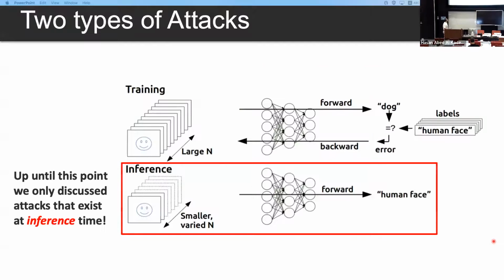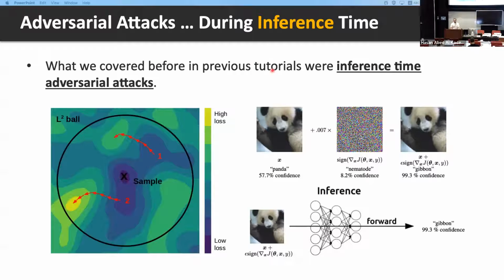So what we saw so far, we had input images. Oh, I think it's better to use this one. So we had some input images, and we forward passed these images. We backprop to find adversaries. And then these adversaries can fool the network into predicting something else. And this is what we call inference time adversarial attacks.